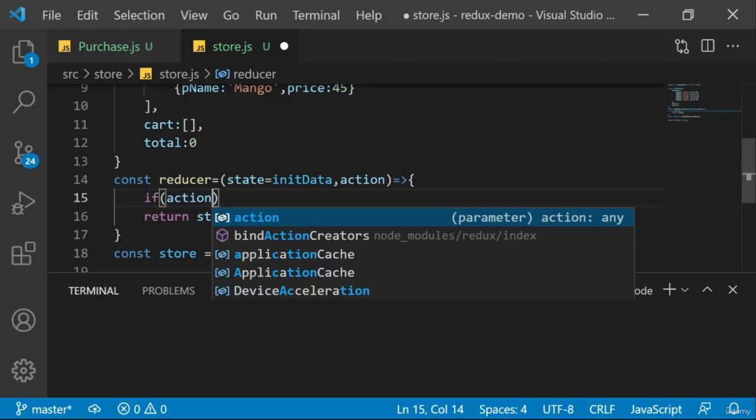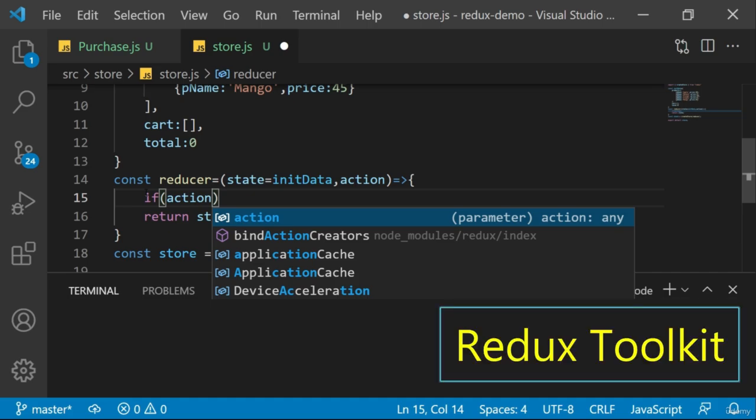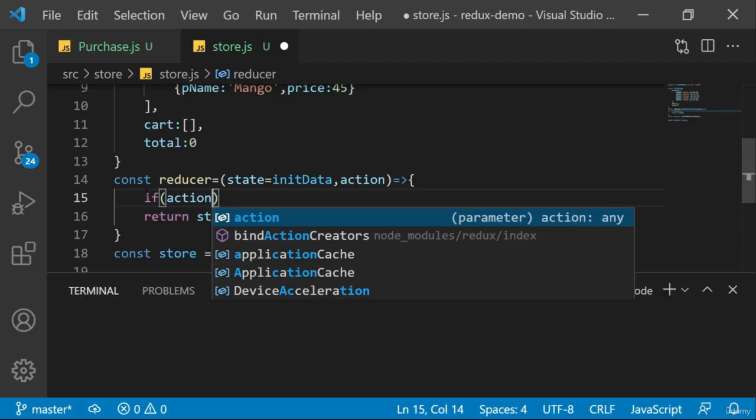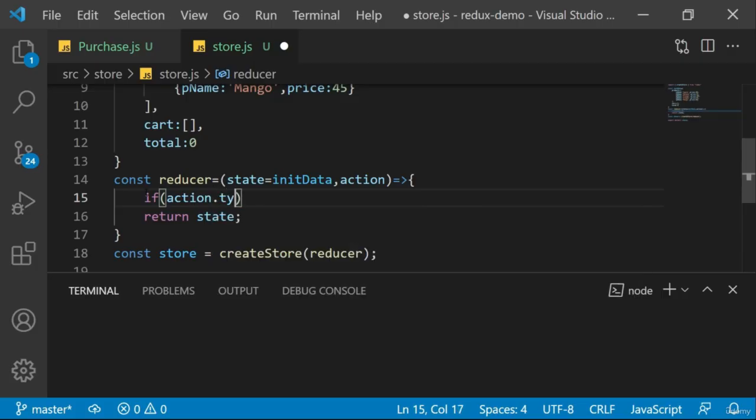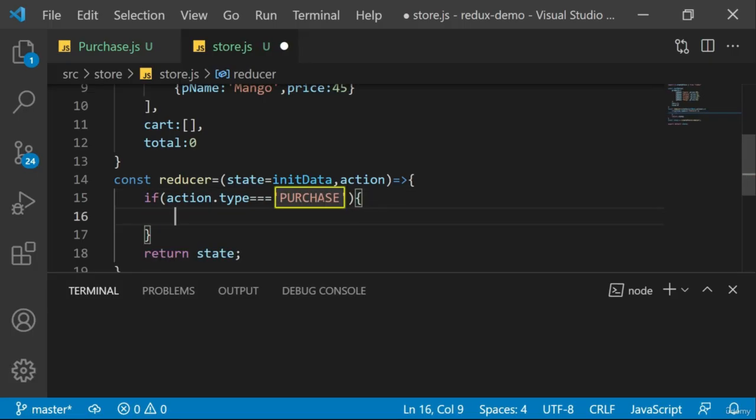Well, we have ways to divide the reducer, or we also have a newer approach, that is the Redux toolkit, which we will see at a later stage. But at the moment we are dealing with the basic approaches. So here I am going to say action.type, if that type is purchase. Even this identifier which we have used here, we don't write it like this. Either we put it as a constant or the Redux toolkit will help us to write in a better way. But at the moment, as I mentioned, we live with this.